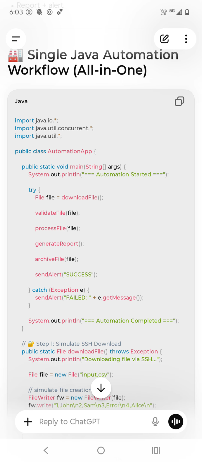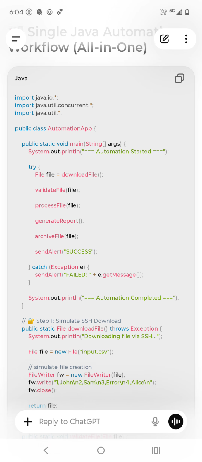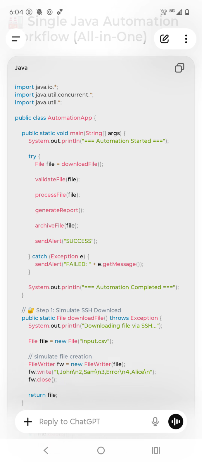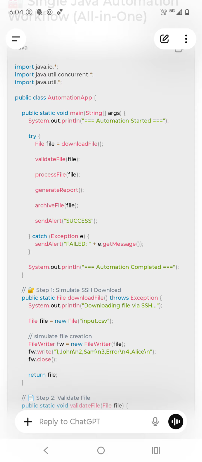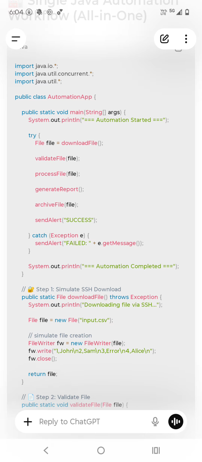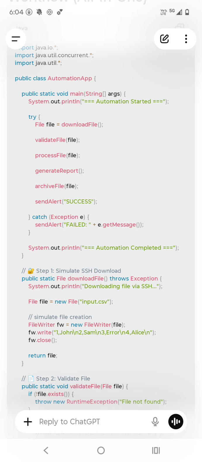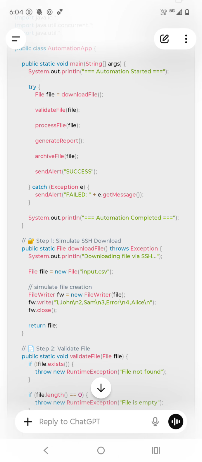So you can see I'm going to create a public class AutomationApp, and inside that public static void main, String arguments, and I'm going to have an info log, sysout, log automation started. After that, first we need to download the file. For that, we are going to create a function, File file equal to downloadFile. You can see here, and let's see what the download file function is doing here.